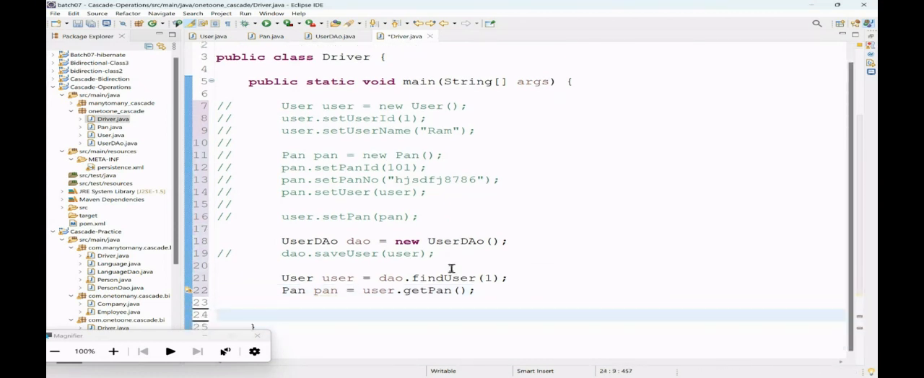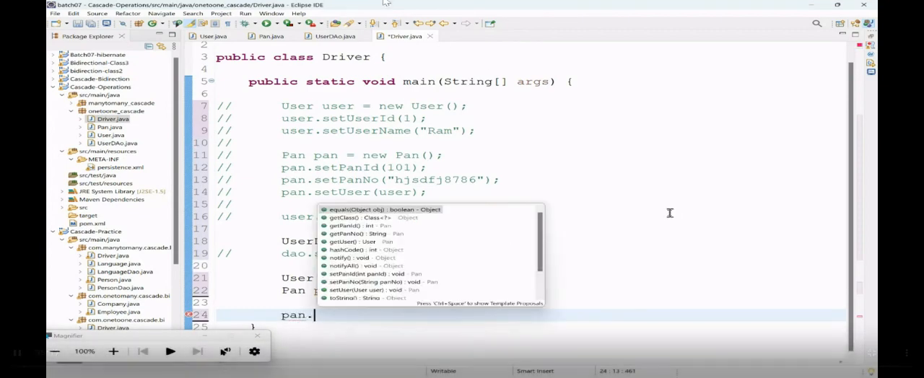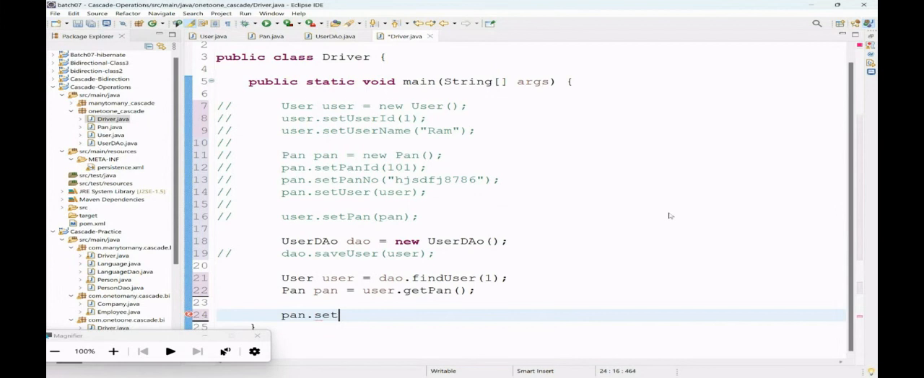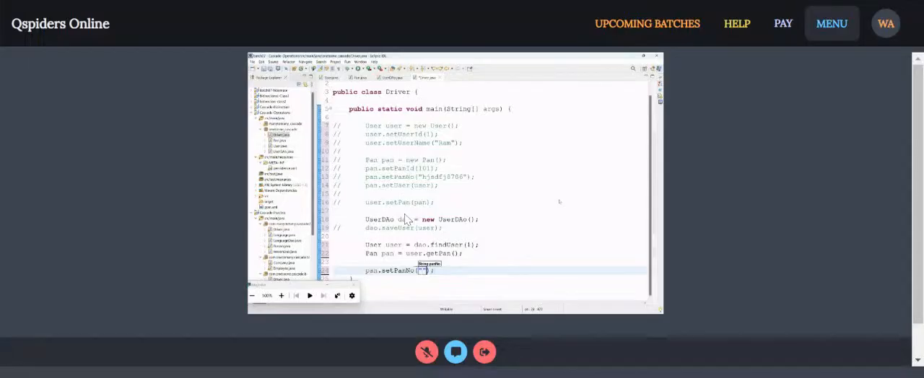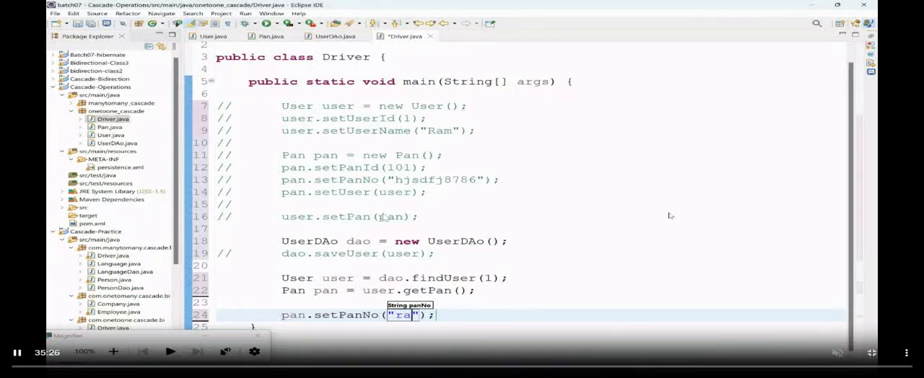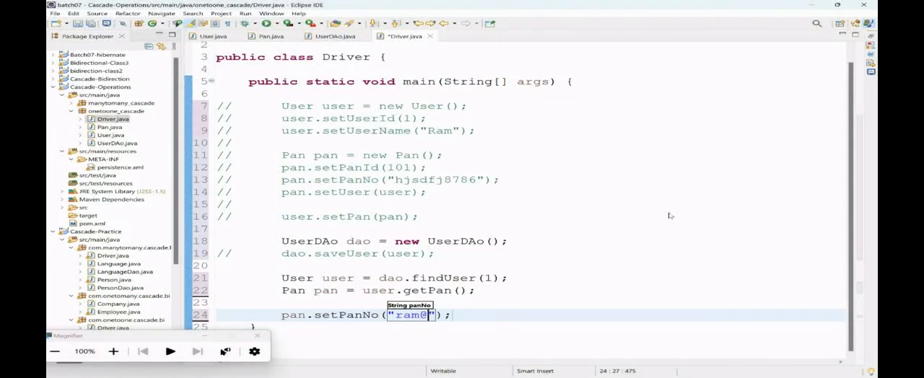I want to update the pan. I want to set the number of my pan. This is the number previously I've given. I'll just give another number now. Okay. I'll just say pan dot set pan number. I'll give it as Ram 123.